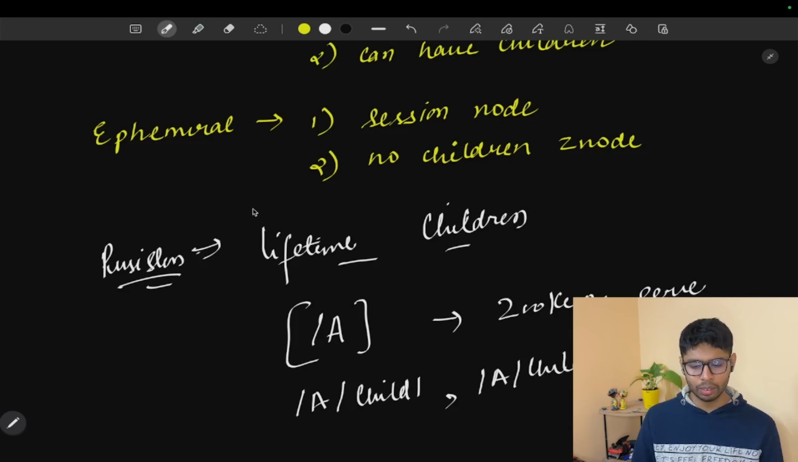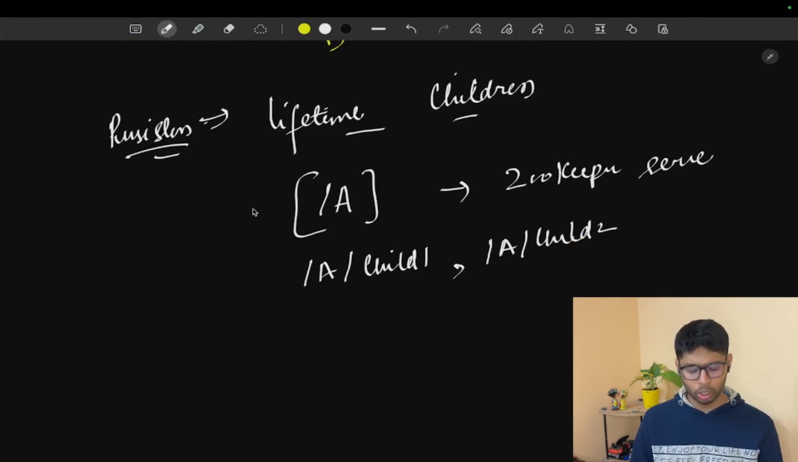So what we understand is that a persistent node can have children. Secondly, a persistent node is going to stay on the server until we manually delete it. There is one more point we should know about the persistent node: if we want to delete the persistent node /a, first of all we have to delete its children.